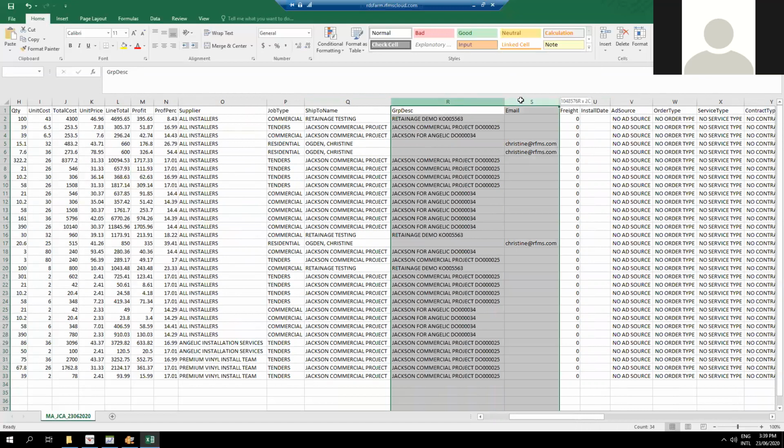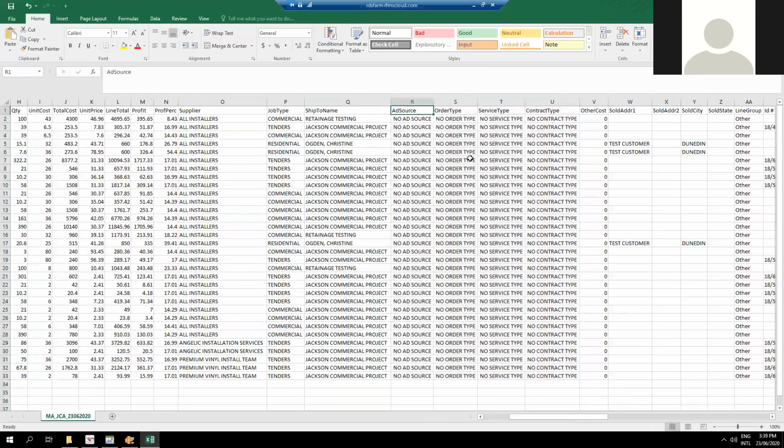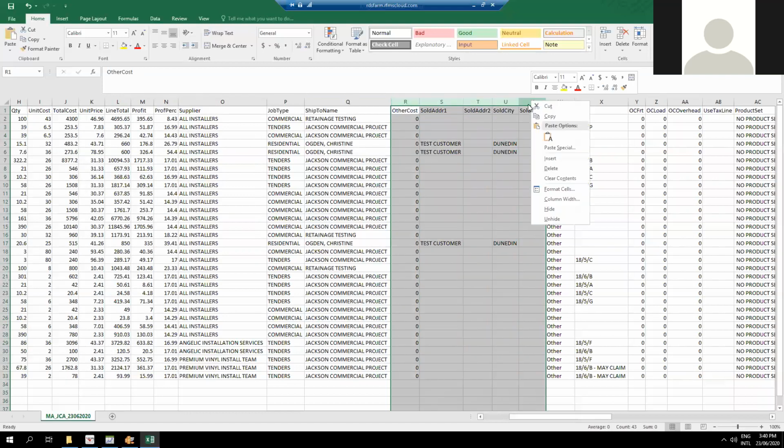Okay, so I'm not interested in that this time round, and this doesn't have any data, so I'm going to delete those columns. Add source, order type, service type, contract type. If they were being used, you may choose to use them or not, but there is no data in there, so I shall delete that. For the purpose of this demonstration, I don't count these as important, so I'm going to delete those.